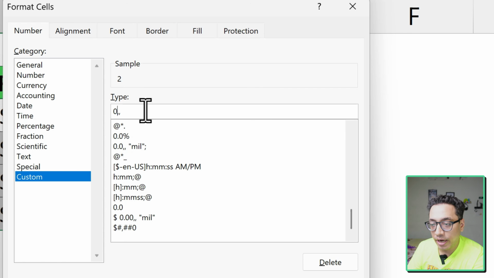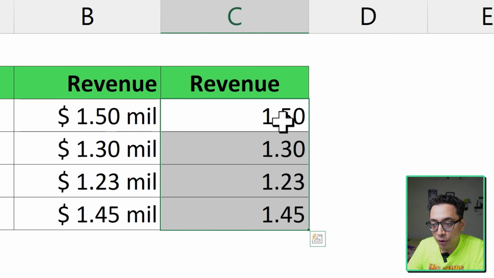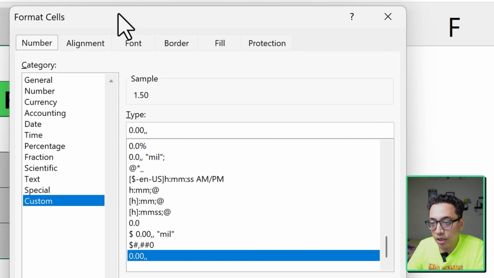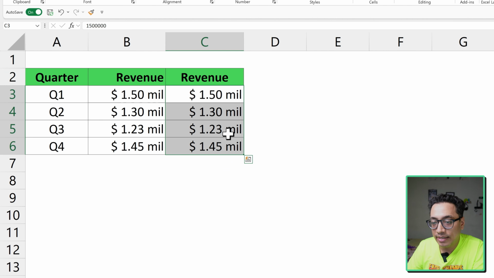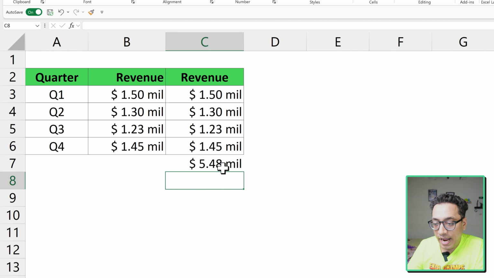So for 1 million, it will show me just 1. But what I need here, I need to have 2 decimals. So I'll say 0.00. And now if I click OK, it shows me 1.50 for 1.5 million. But let me just go back, Control+1. And here, along with that, I'm going to say MIL within double quotation marks. And here, I need to type a $ sign, a space, click OK, and here I have my format. And you can see here, the actual values are intact. If I try to add a sum here, it will show me this sum 5.48 millions.